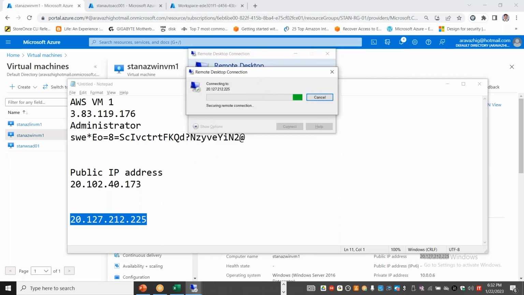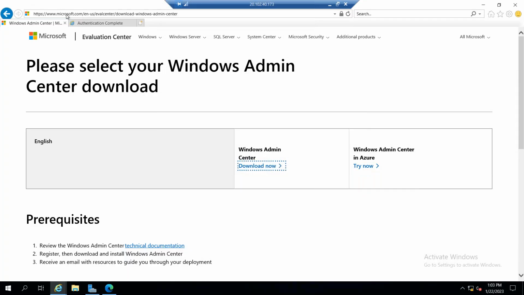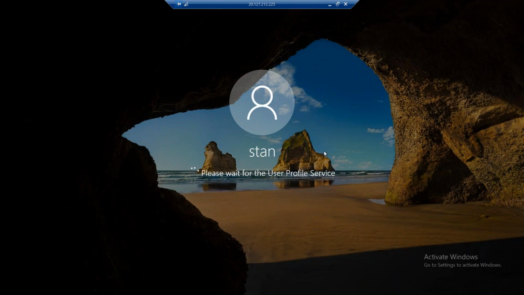Okay, so here we can go and download that Update Management tool. So I can copy the link and then download it. Okay, once it is logged in, I'll show you how to do that.